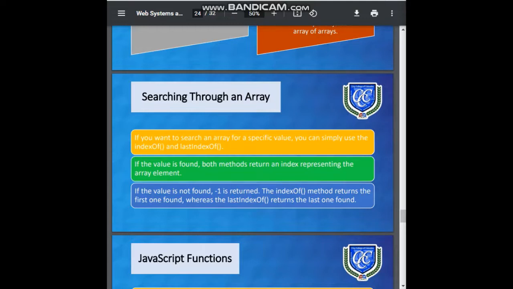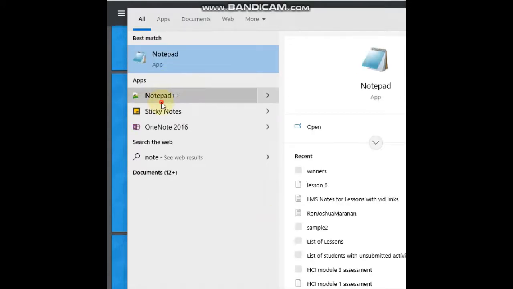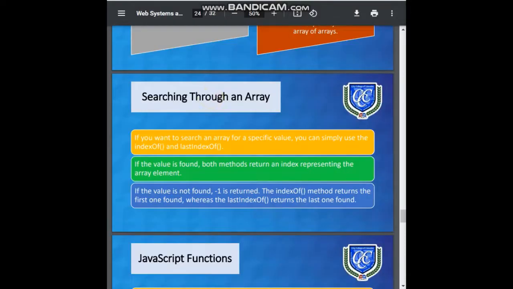Now, let us go ahead and make a live demonstration of our array. In here, I will be using Notepad++. Okay? So, Notepad++, we just open it.